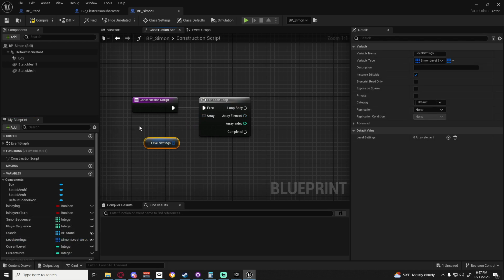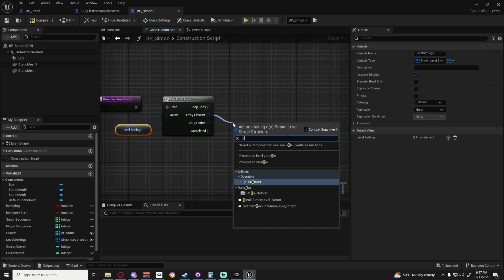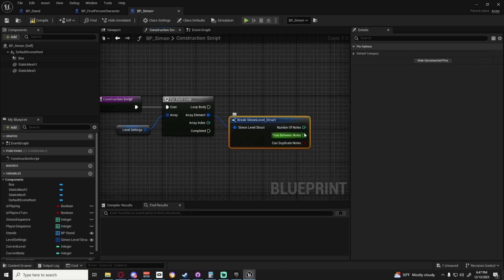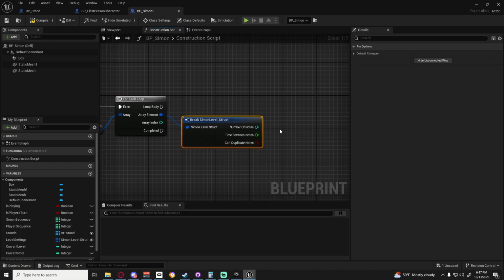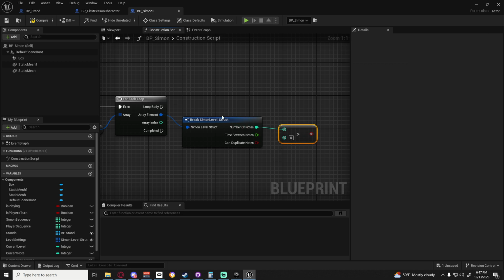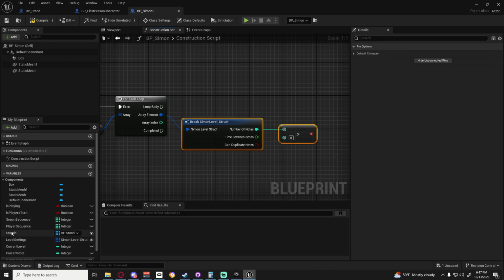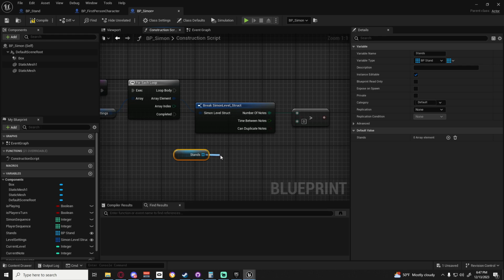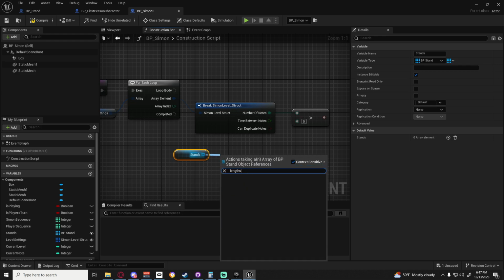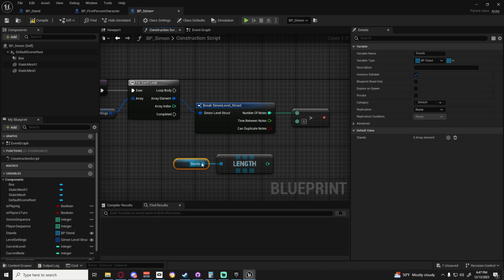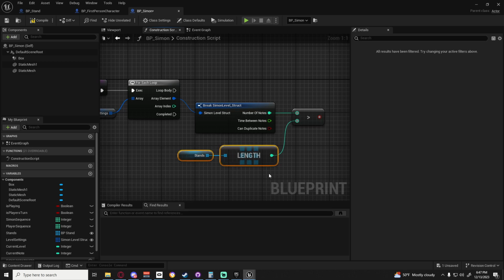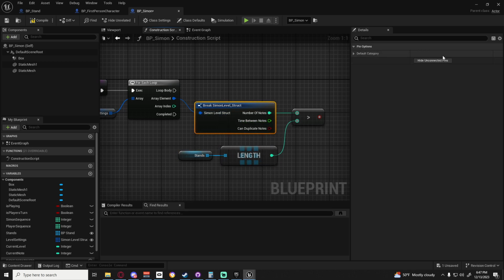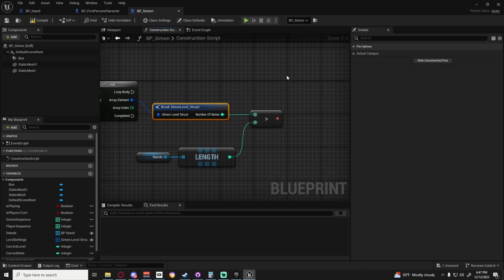I want to do a get on our level settings, and then pull off of this and do a break level structure. Then I want to get our number of notes and find out if it is greater than our length of stands. So we'll get the stands, pull off this, and type in length. Length is how many stands are in this array. I'm going to select this and click hide unconnected to keep it clean.